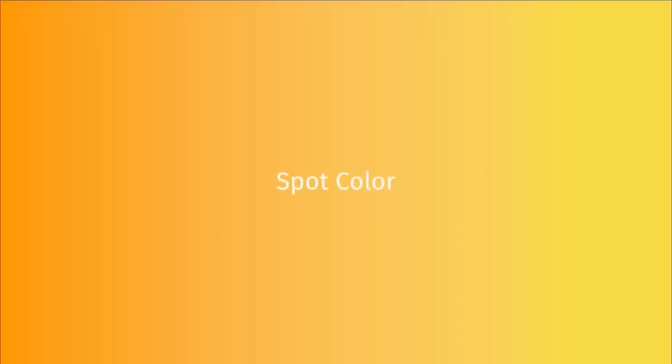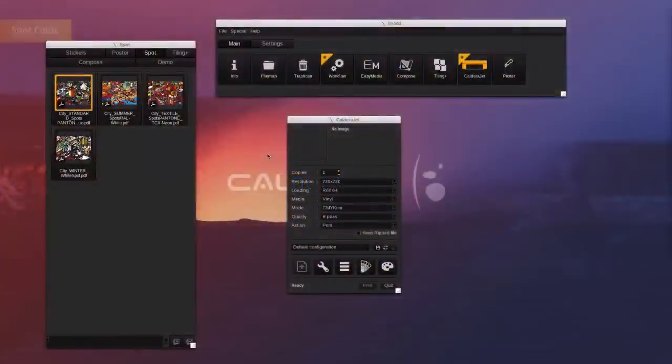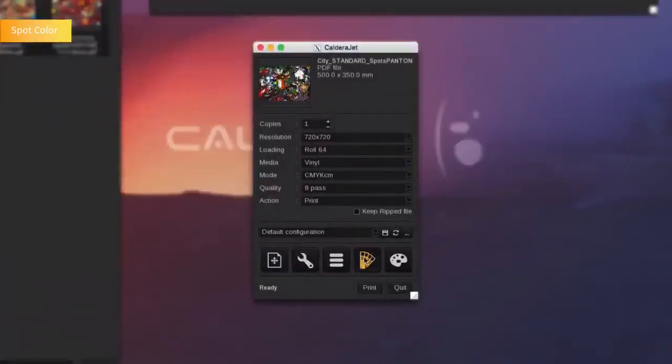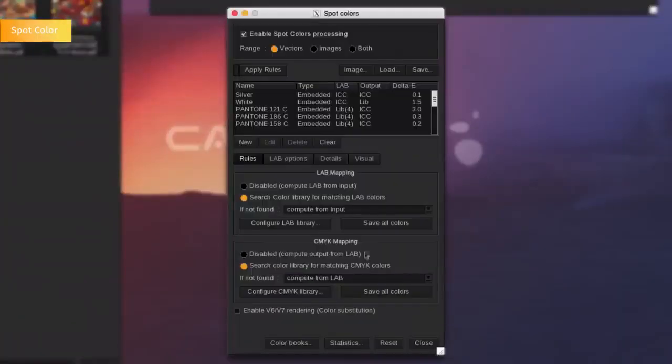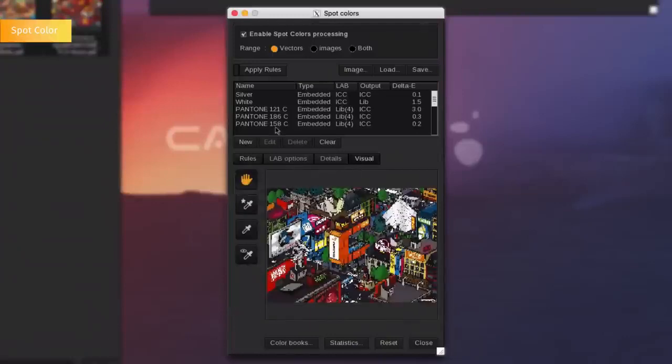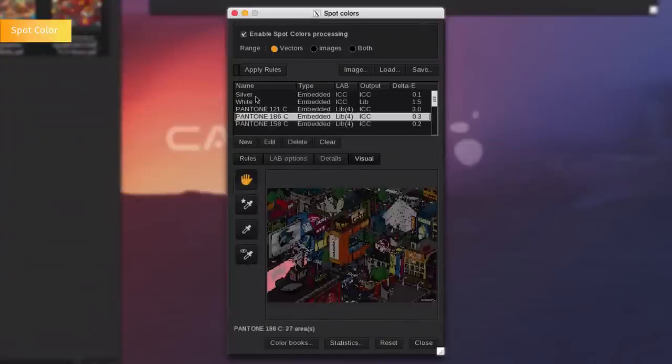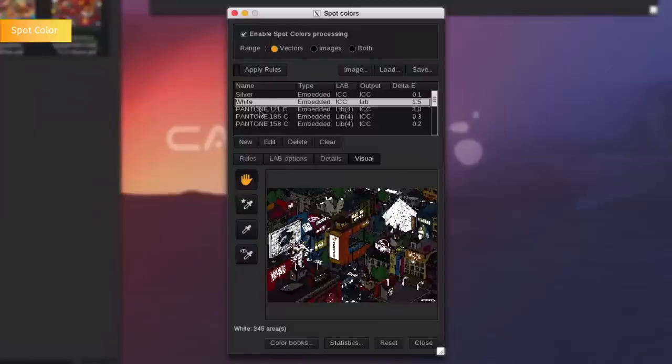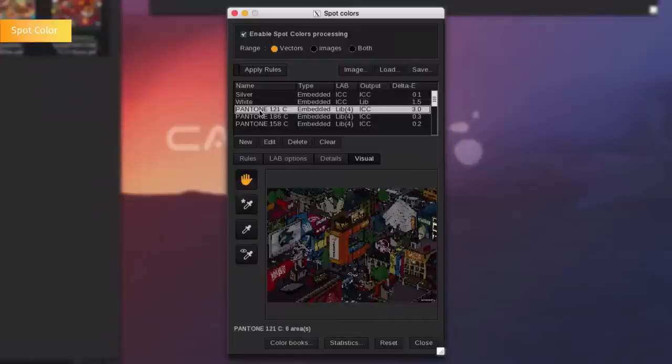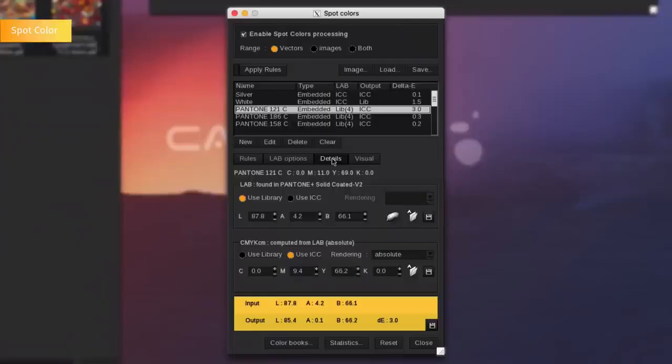Spot color management. Caldera also has unique color management tools that include spot color management and Pantone libraries. Drag and drop an image containing spot colors into the print module. Go to the spot color management icon. By going to the Visual tab, you are able to locate the colors inside the file by selecting the spot color name from the list. By browsing at the Details tab, you are able to see the desired color and the achievable color within the printer's color gamut according to the different rendering intents.